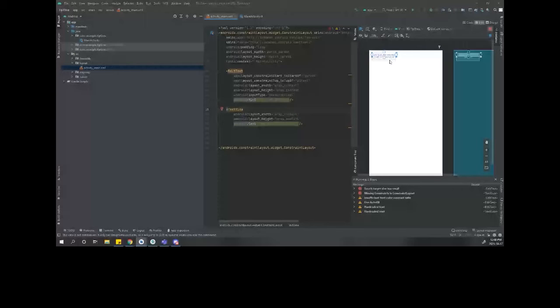Is with colon layout constraint start. And so what that means is we're taking the start, the left side of this element, and we're pinning it to, oh, sorry, I didn't.